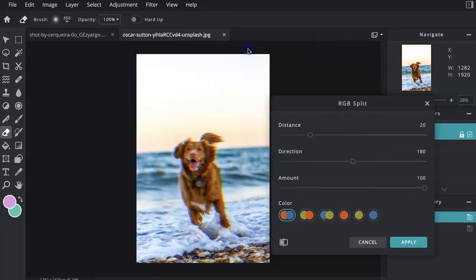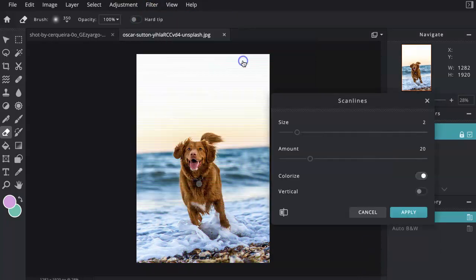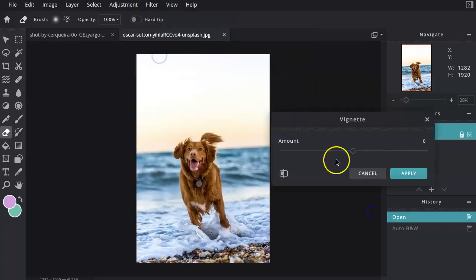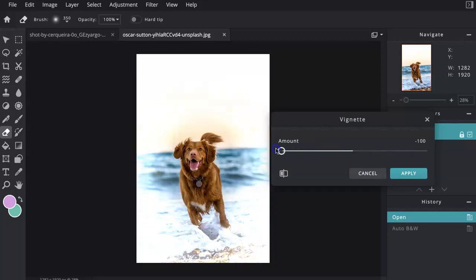Glitches are kind of fun. You can have some effects make it look like there's some sort of glitch happening based on the colors that you choose as well. And there are different ones, so you could make it look like the old school TV is glitching out as well. A lot of fun things under glitches. That's under filter again. Vignette adds that shadow around the outside, and you can either choose black or white.